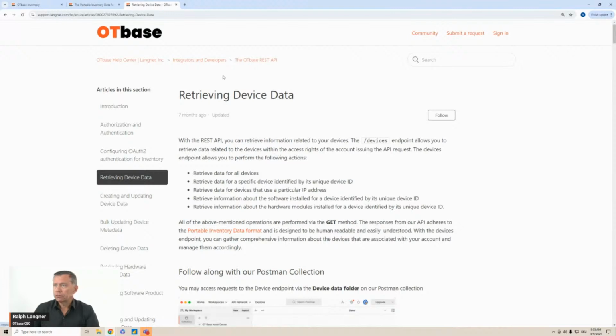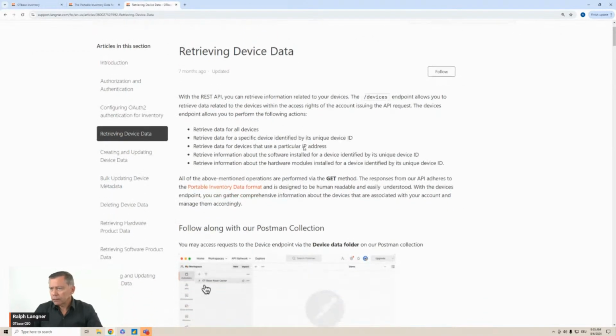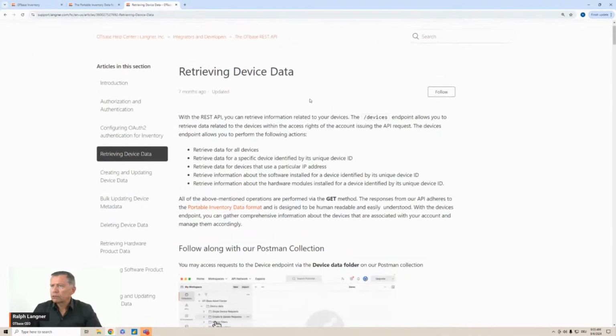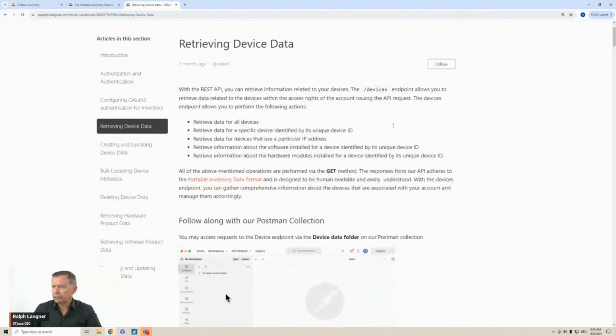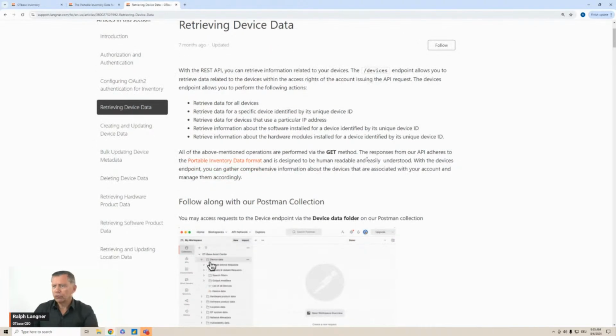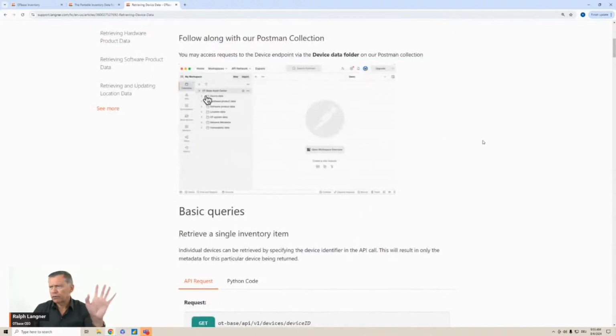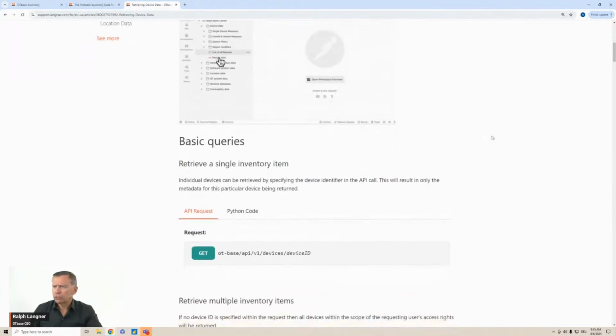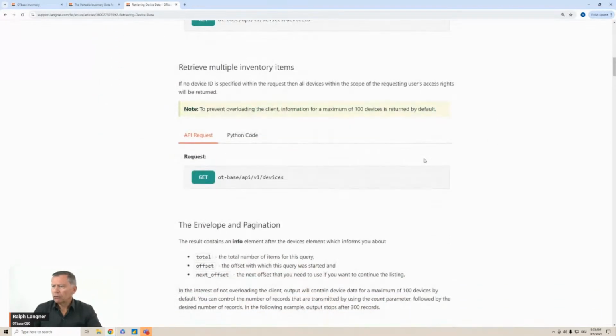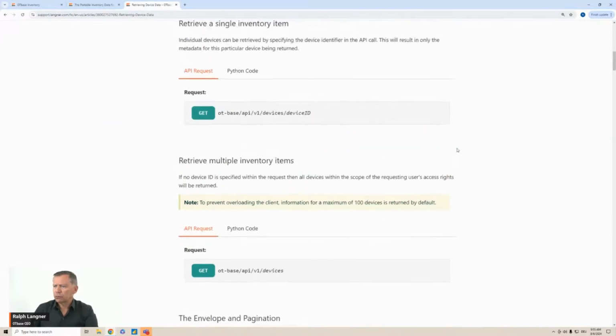And this is documented here. So in this integrators and developers section in the documentation, you have this chapter, the OTbase REST API. And one particular topic here is how you can retrieve device data. And you will most likely have guessed it already. You're using a GET method for the REST API endpoint. And then we have a couple of examples if you want to do it using Postman. And then what kind of modifiers you can use, what kind of filters.